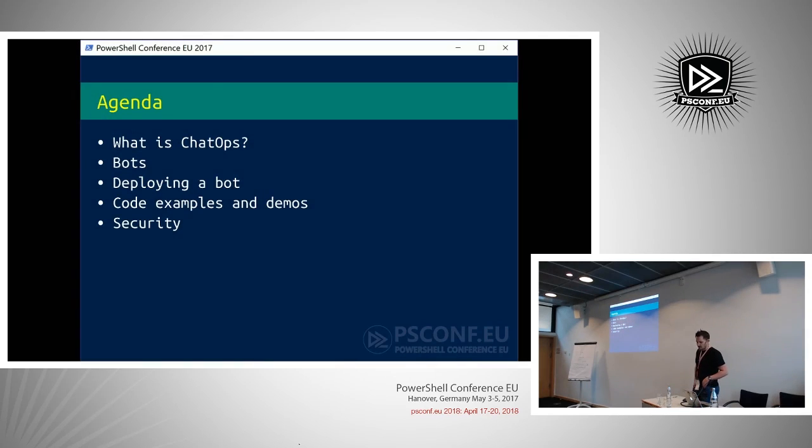So here's a look at the agenda. I'm going to be talking about what ChatOps is and how it can help you. I'm going to be talking about some chatbots and how to get that installed. I'm going to show you some code examples about how to use your ChatOps with some PowerShell. And then I'm going to touch a little bit on security.